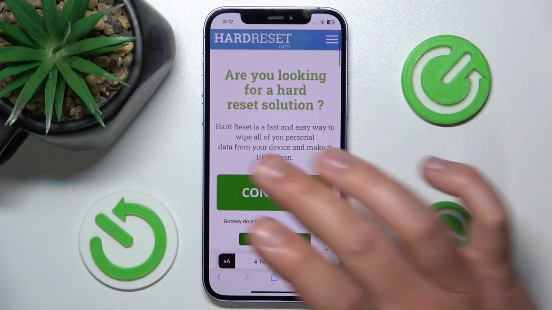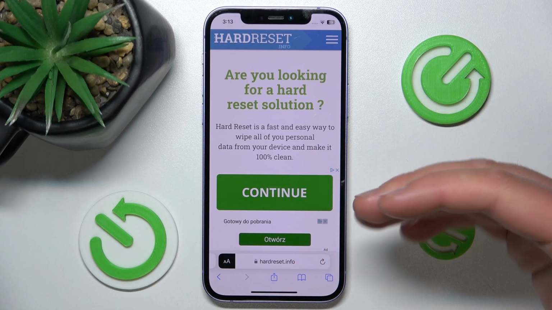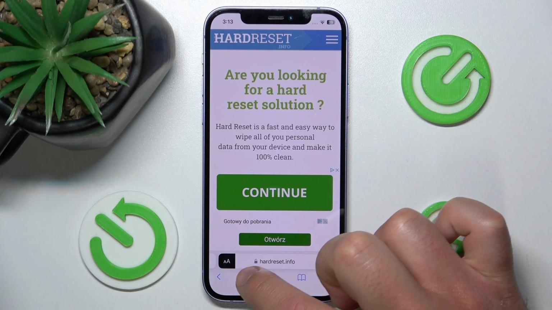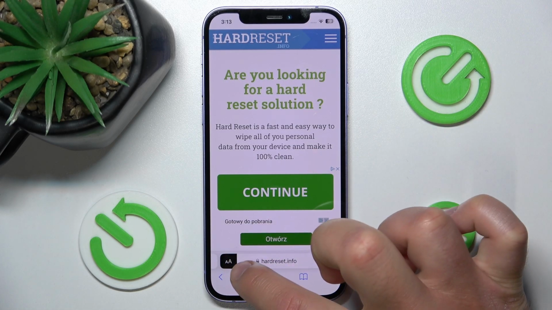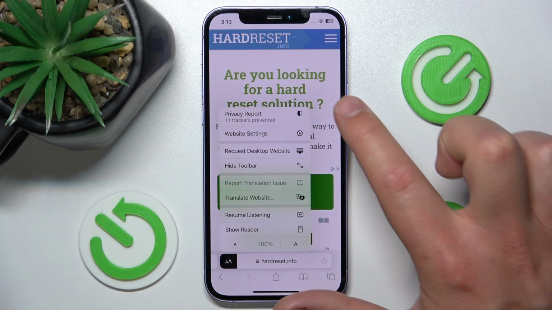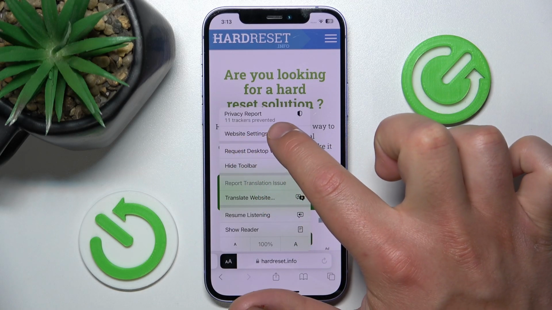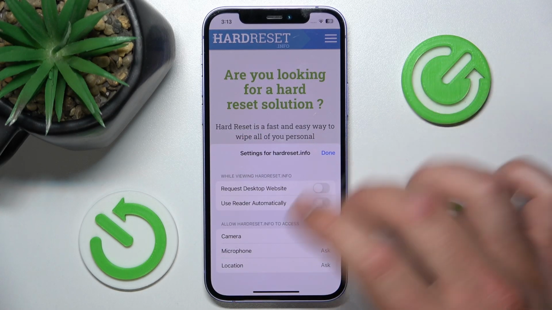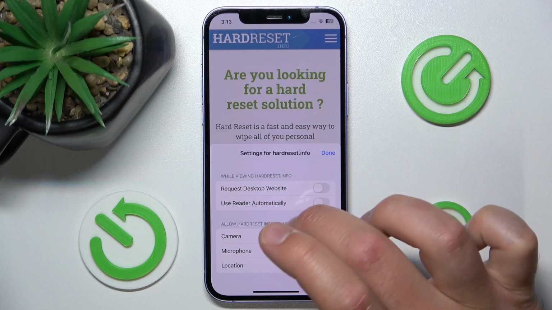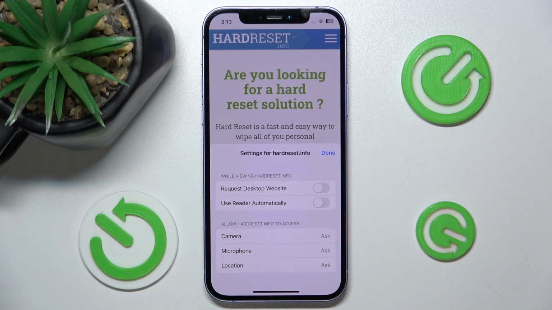In my case this is going to be the web page of HardReset.Info, so our web page, and then what you want to do is to click those two letters right here next to the website address, and then you want to go to the website settings. So here, as you can see, you have settings for HardReset.Info, so the whole domain.